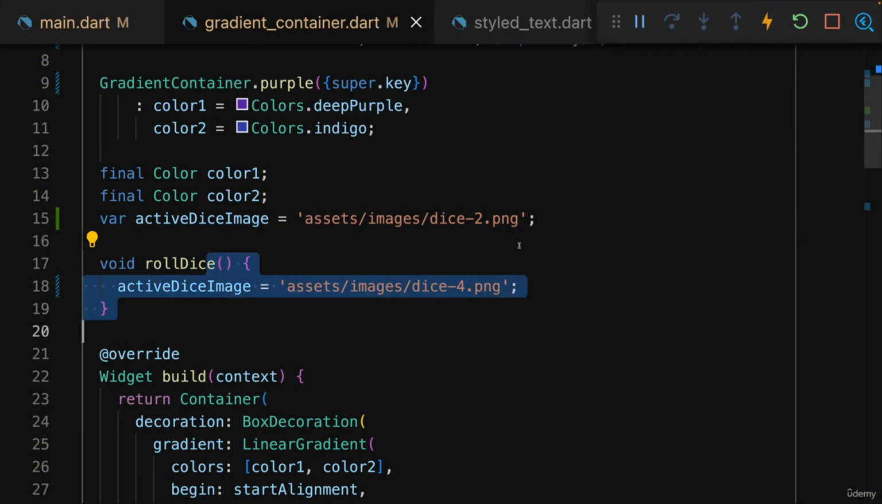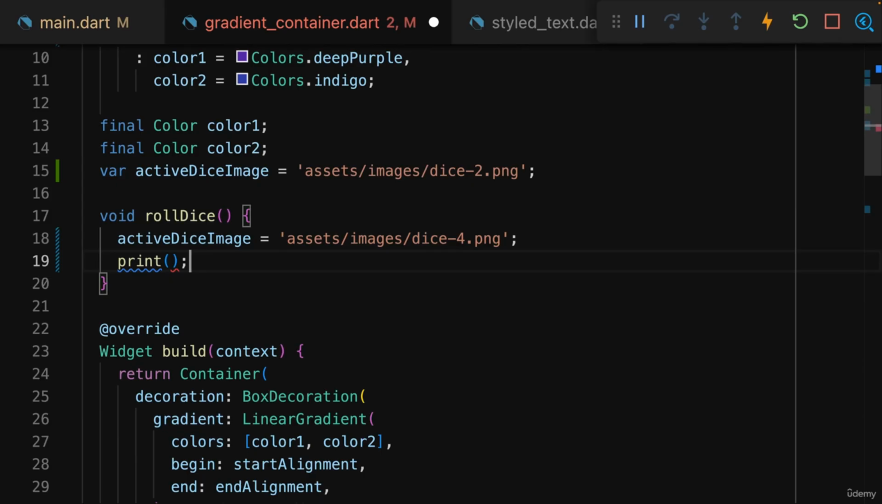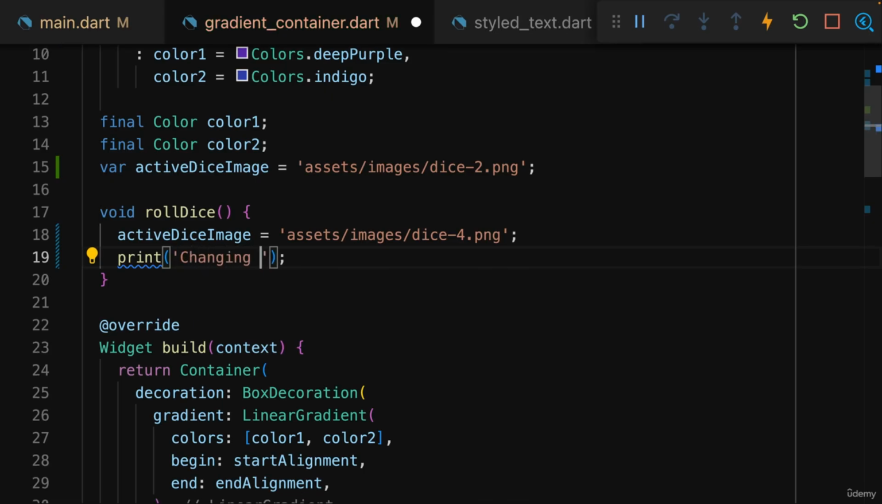So maybe this function isn't executing, right? To find out if it is, we can add print here, a built-in command provided by Dart, which we can use for outputting some information in the debug console, which is a console we as a developer can have a look at whilst we're testing this app. So here we could output some text, "Changing image", something like this.